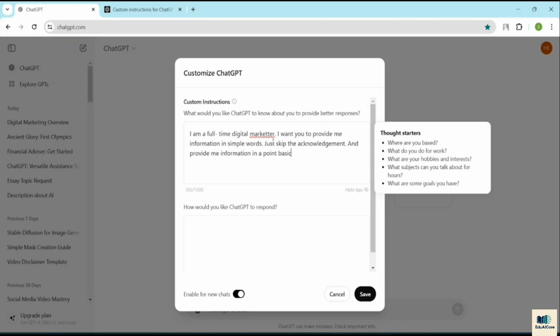So you are a full-time digital marketer, and I want ChatGPT to provide me information in simple words. First, I'm telling it that I am a digital marketer. The second command is that I want you to provide information in simple words. After that, I'm telling it to skip the acknowledgement, so ChatGPT can just skip the acknowledgement. And I'm also telling it to provide me information on a point basis.